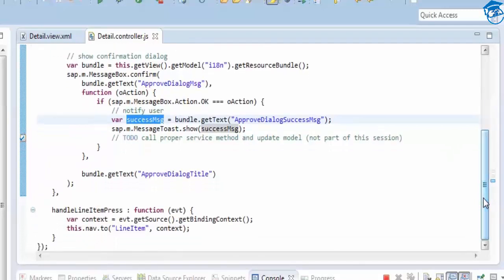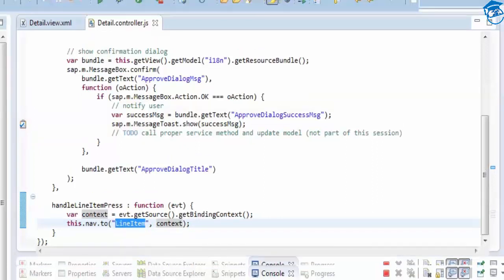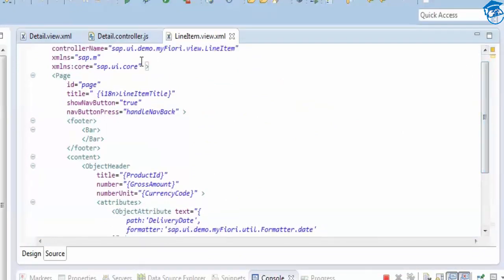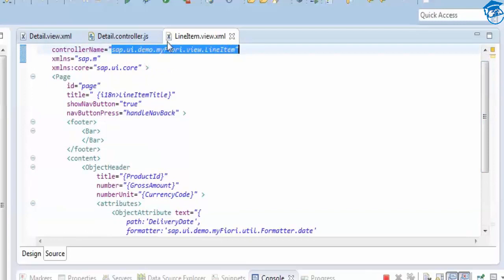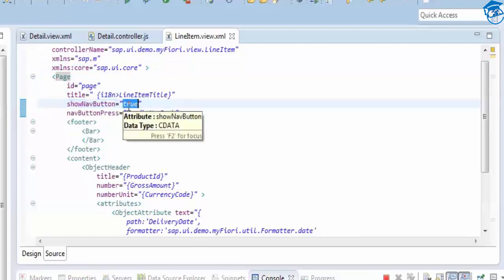Next, when we press on handle line item press, so each line item, then we are navigating to a line item .view.js. So this is a controller. So event.getSource, getBindingContext. So it will go to line item view.xml. So once it is here, it will go to sap.ui.demo.myfiori.lineitem. So in this, sap.m, then sap.ui.core we are using in the page title, and by default the navigation is true. Doesn't matter if it is mobile or phone, we need a navigation there.